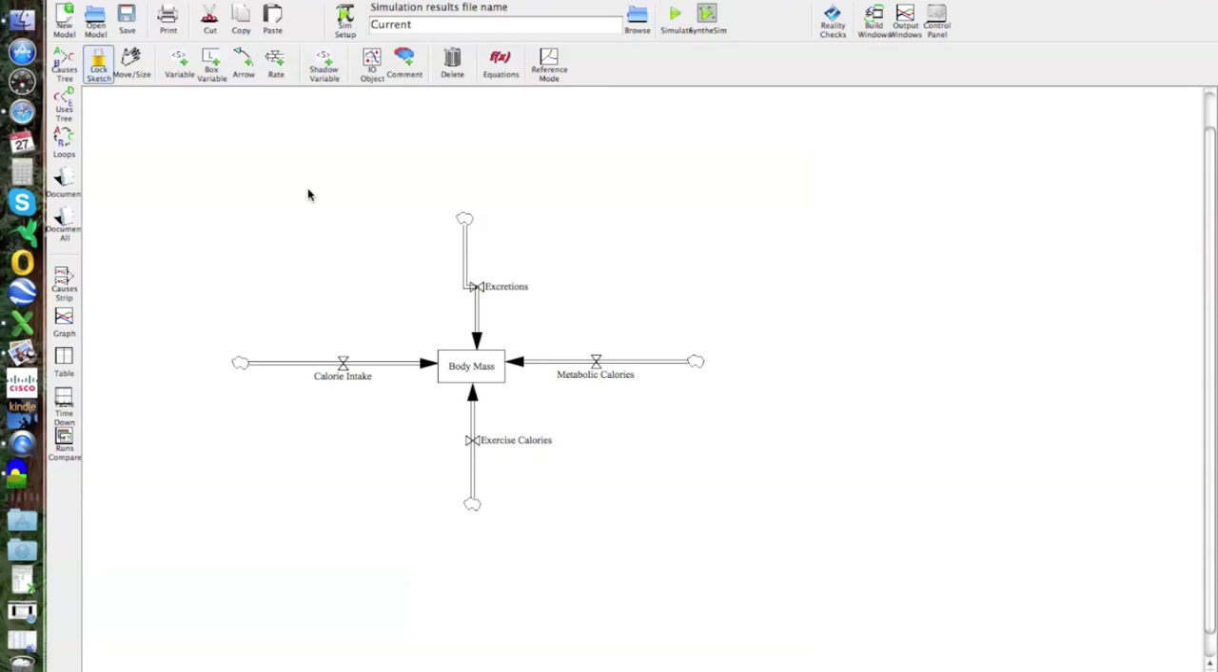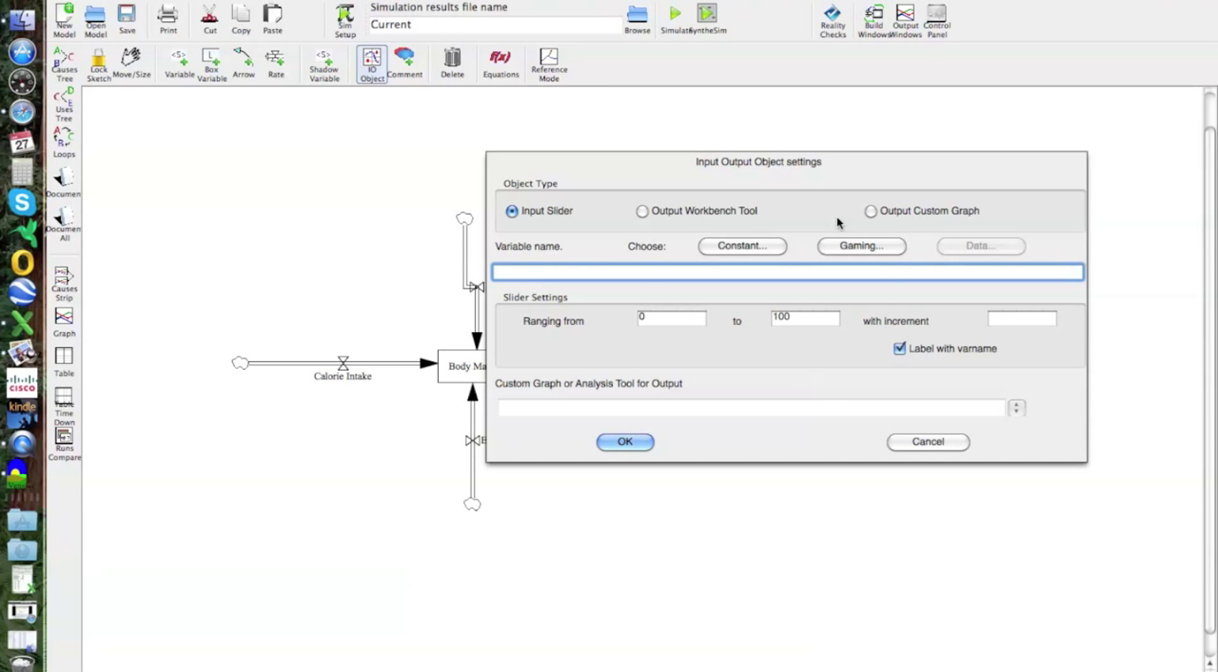To look at how inputs and outputs can vary, we're going to be using another feature of VENSIM, which is this IO object that's here. So I'm going to click there, and then click back in the main model screen, and this is going to bring up this dialog that allows us to select what type of interactive plot we want to see. The plot we're going to be looking at today is referred to in VENSIM as the output workbench tool. And the idea of that tool is to look at how the output variable, in this case the body mass, changes over time.